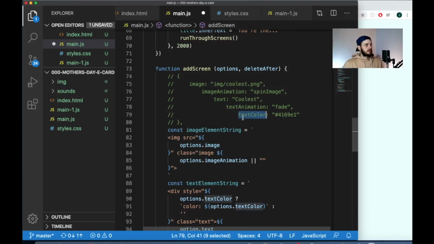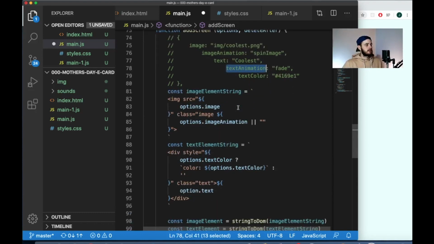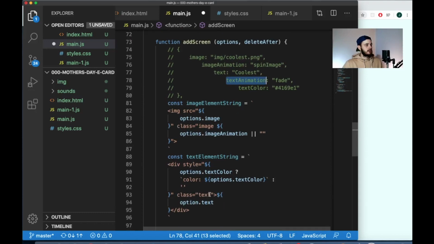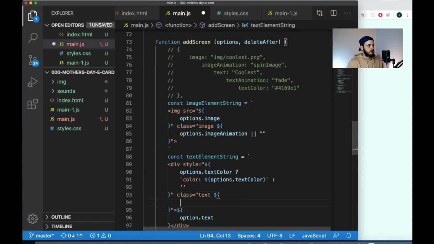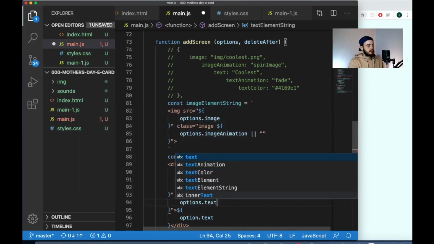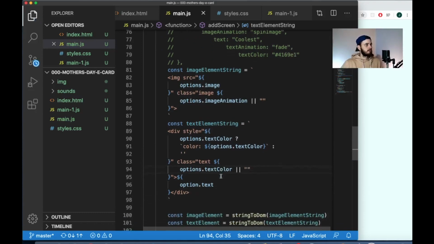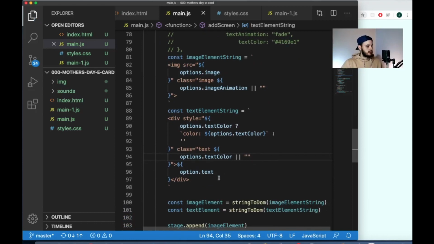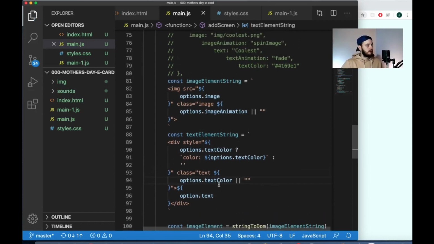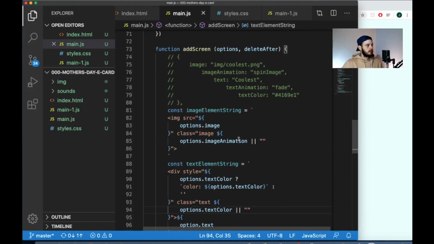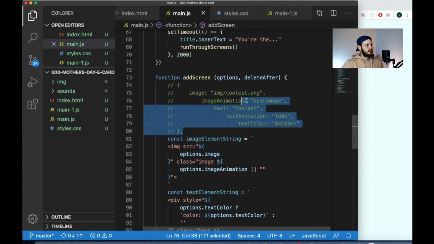So we've got our text color and text animation. Again, here text will be options.text color or just empty. So we should have all of our specifics plugged in here.